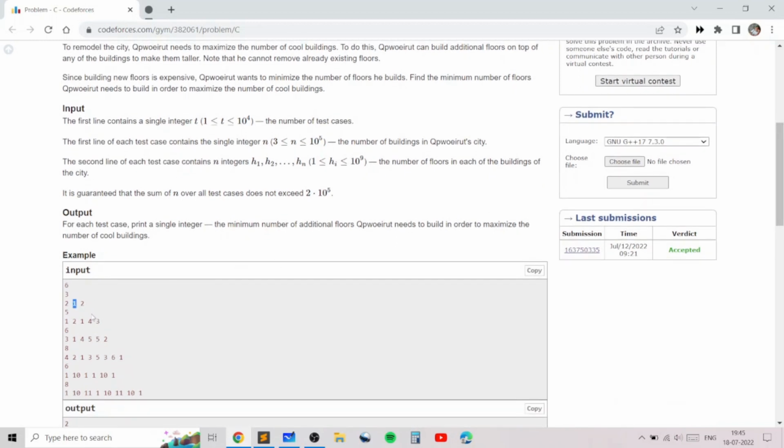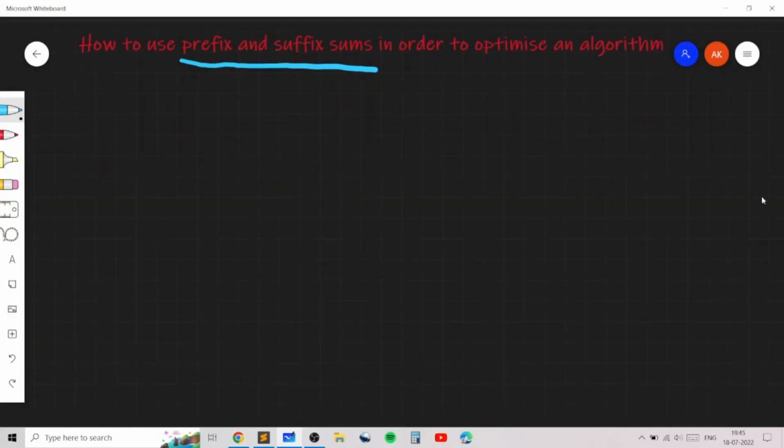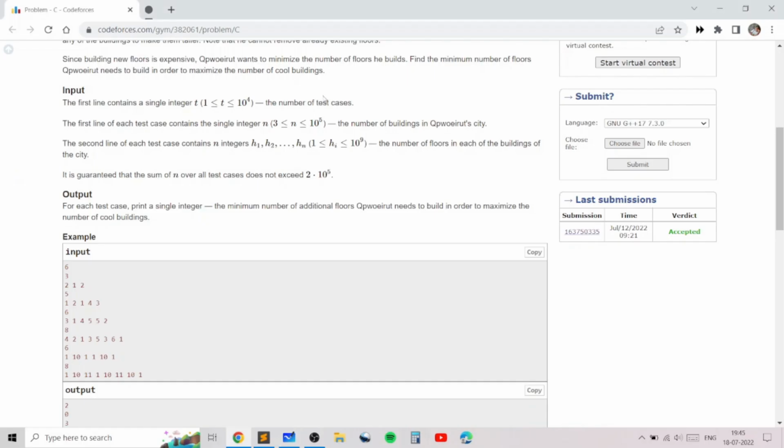In the next example, we see that the second and fourth buildings are already cool, and that's the maximum number of cool buildings you can have. So we will print 0 because we don't need to build any additional floors. From the third example onwards, we need to come up with some logic, and we can't just directly see the input and figure out what the answer is, because it's a non-trivial case.